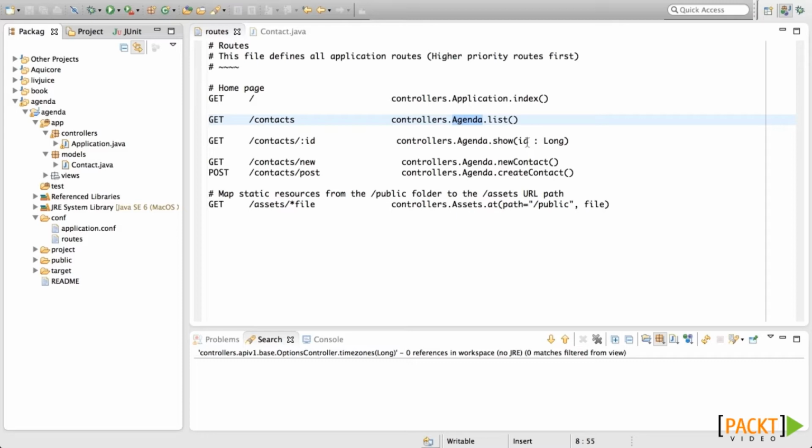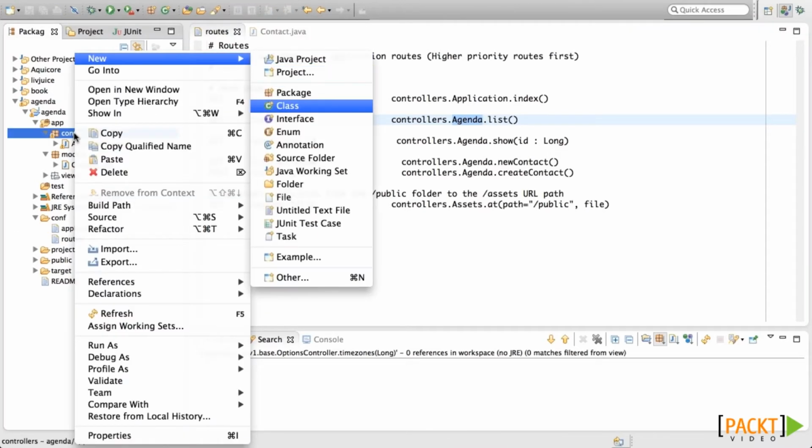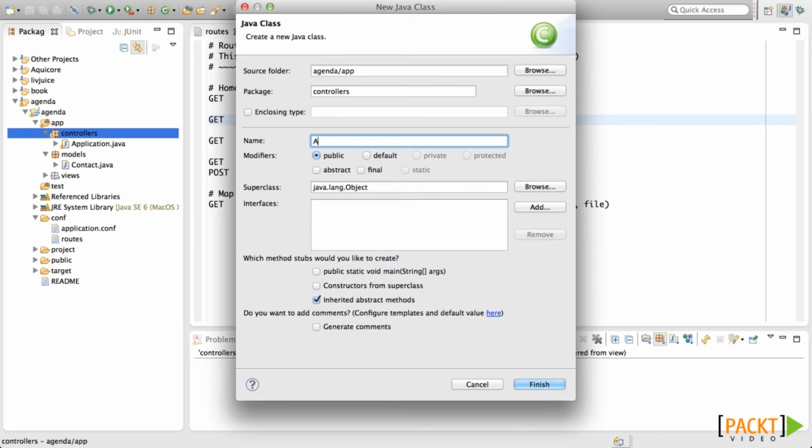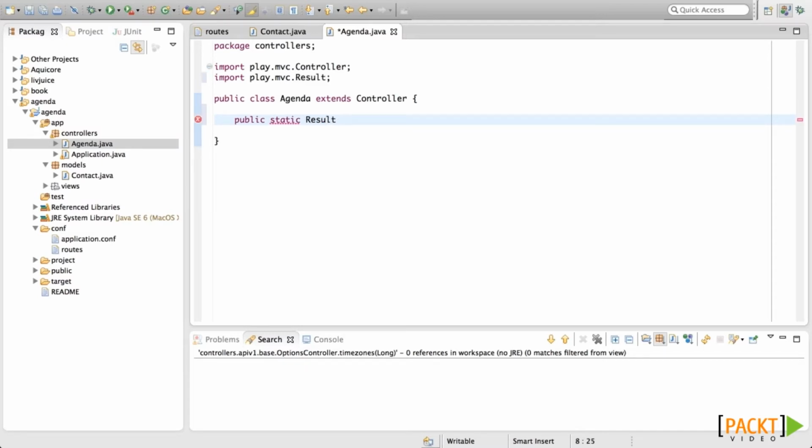So now let's create the controller. It will be called Agenda. Each controller in Play must inherit from Play's Controller class. In here, we will create the actions. The first action to create is the list action. Each method must be static, and each method will return the result as I previously mentioned.